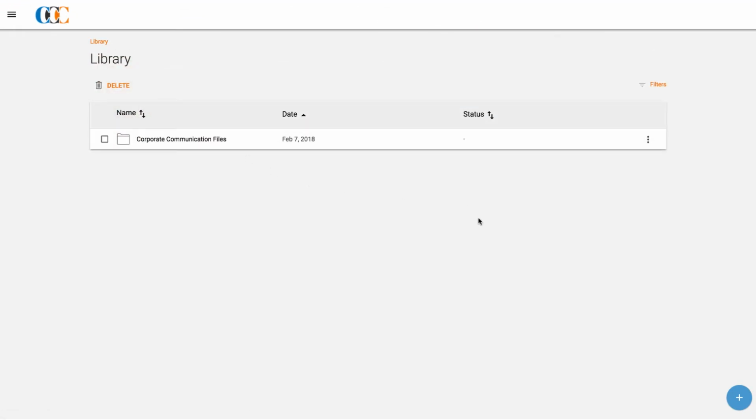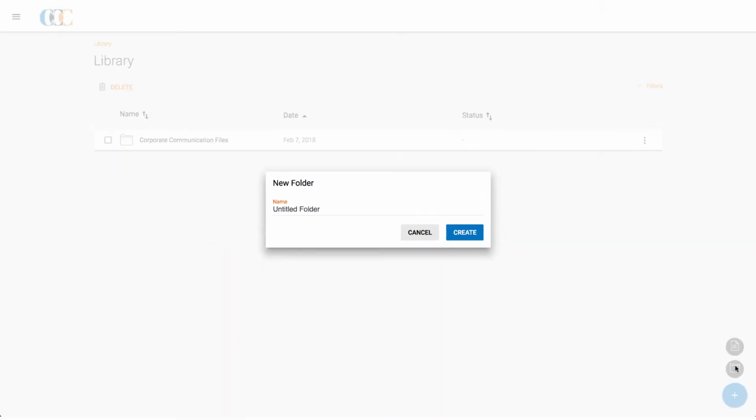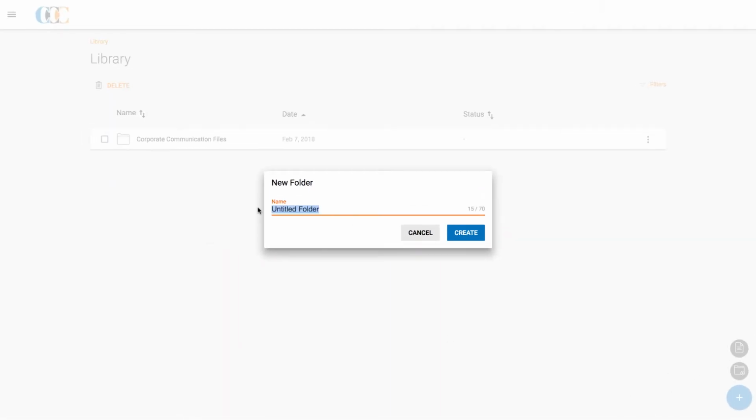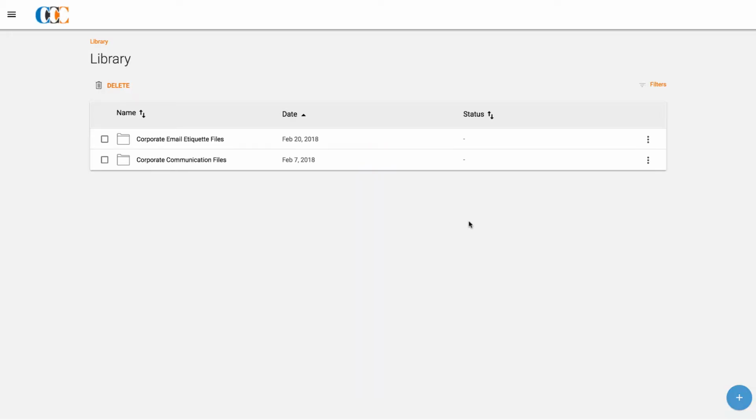Clark needs to create a folder to save the files related to this course. He clicks on the plus sign at the bottom right and further on Create a New Folder button. A pop-up appears, in which Clark enters the name of his course folder as Corporate Email Etiquette Files and hits the Create button. Excellent! The folder shows up in the library now! Clark clicks on the folder to open it.